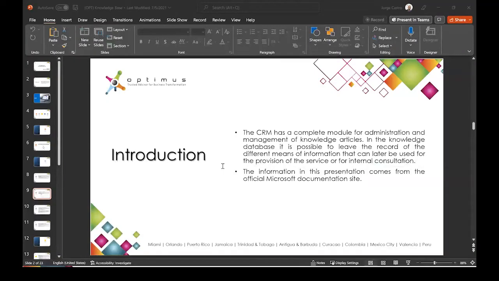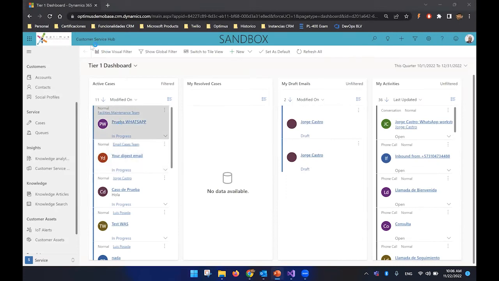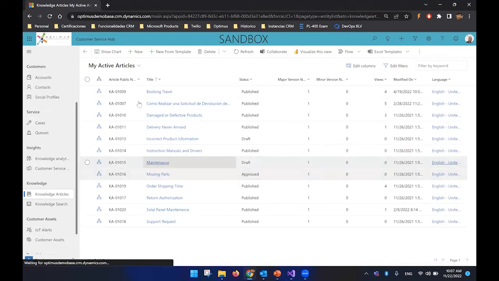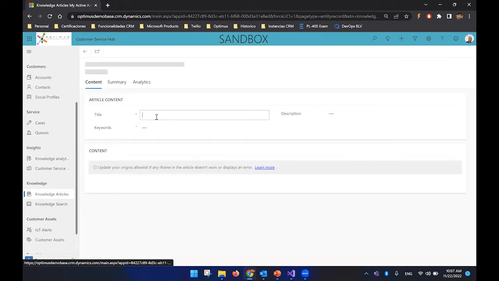Let me go directly to the CRM. The first thing is that you need to go to the customer service hub, and then you need to find the knowledge article here. Let me try to create one. Let's say that we want to create an article. Just click on new and create a title, for example, example article. It's going to be any article that you want to define.